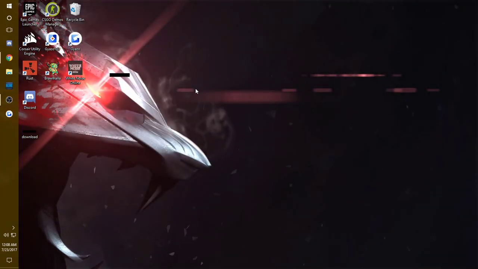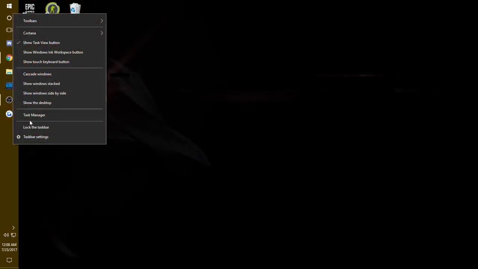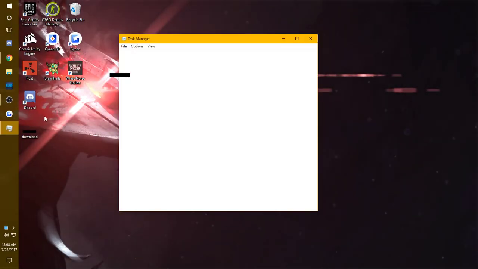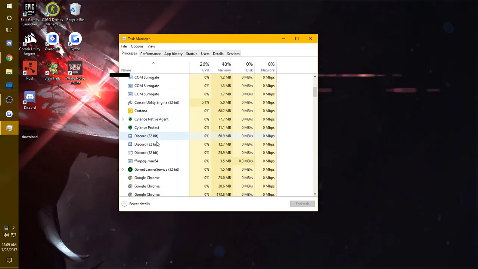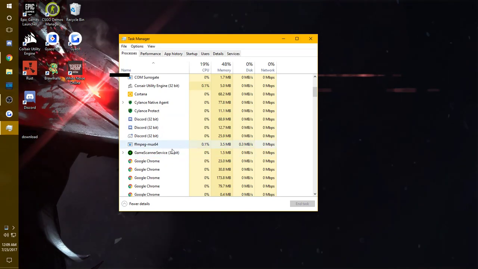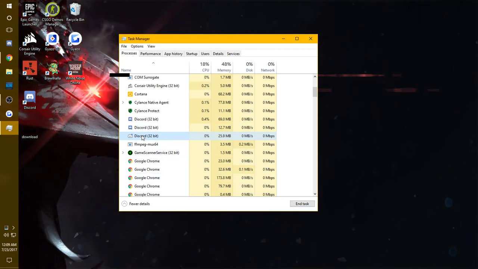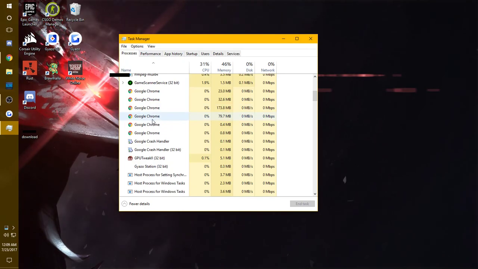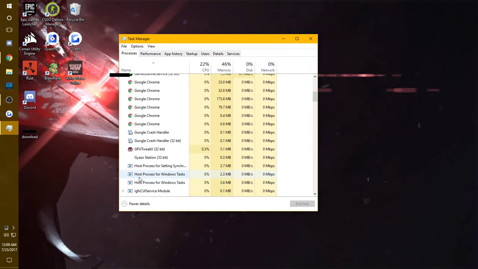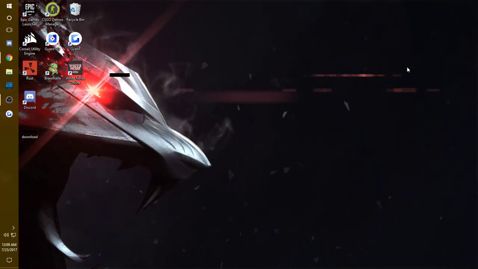And to make sure it's 100% closed, right click on your taskbar, click on Task Manager, and then scroll down. If you see anything that has Discord on it like this, click on it, then click End Task at the bottom right, or just right click and End Task. Once that's closed, look around to make sure it's all closed, then close Task Manager.